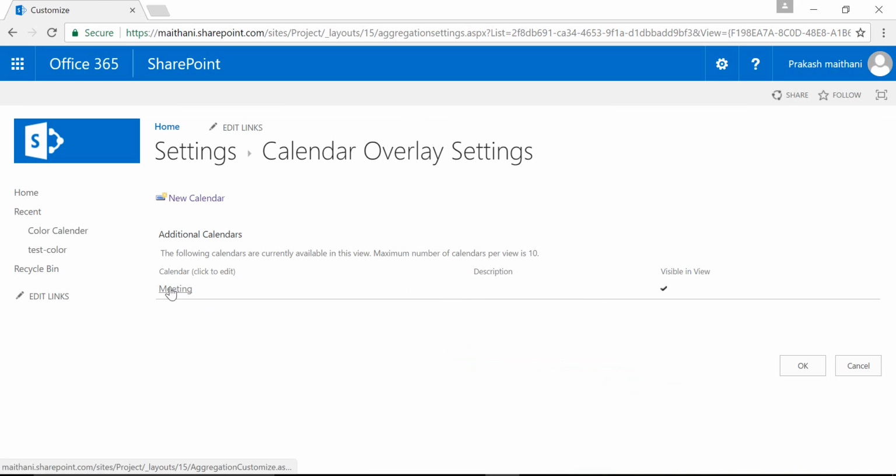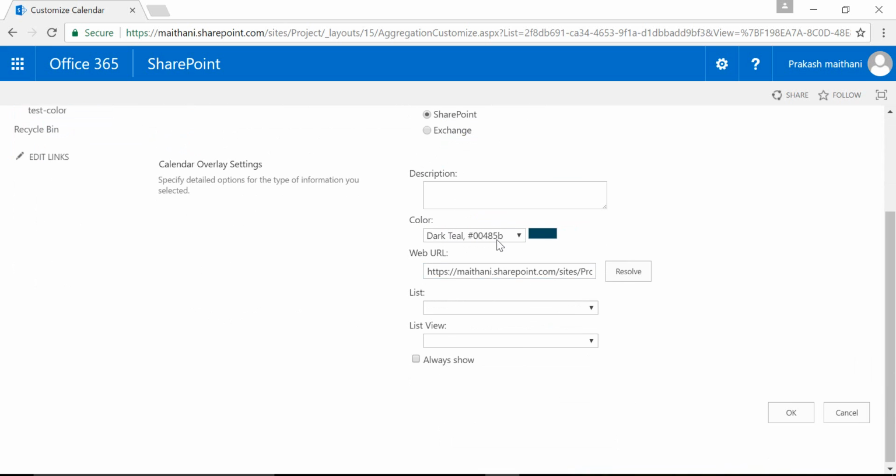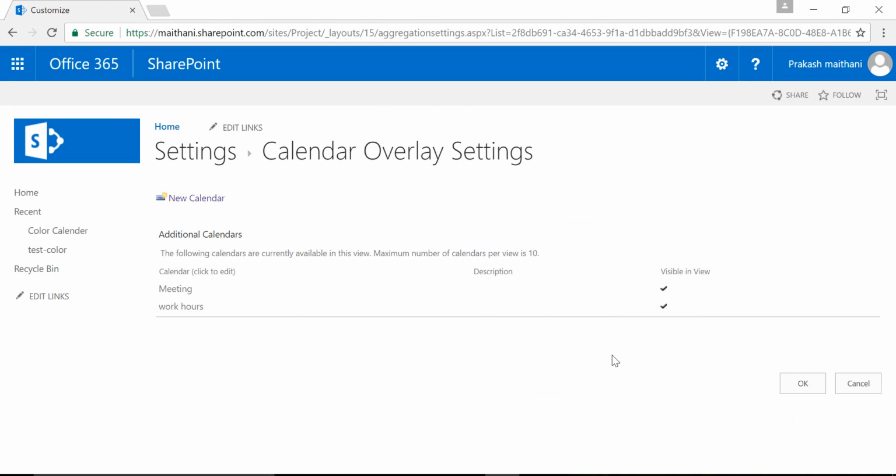So one meeting overlay is created, and I have to create another overlay that is for my work hours. You can select the color from the color section, click on resolve, and there is your work hour option, click on OK. So two overlays are good enough to go.